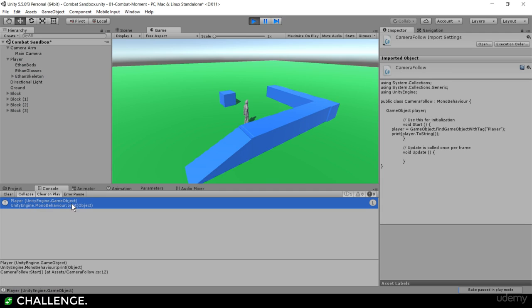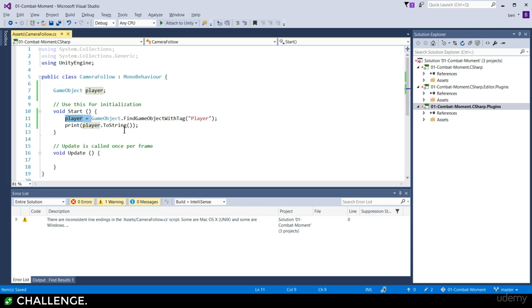There you go, and it's found something called player. It's printing that out. It's found one of them. It's one log entry, and that's good. It looks like it has found it, but of course it's not yet sticking to the player because we haven't done the final bit, which is relatively simple.